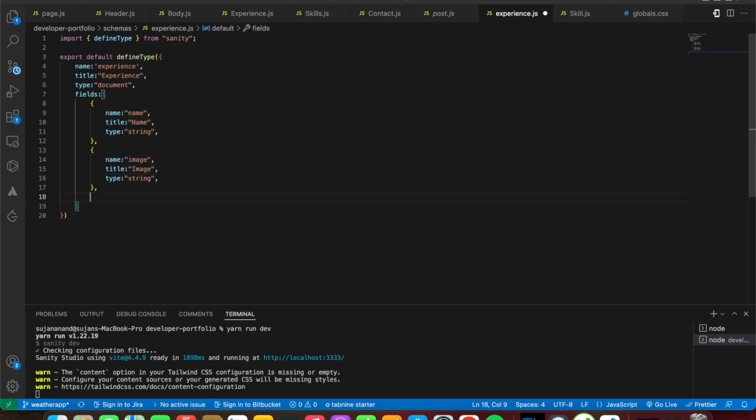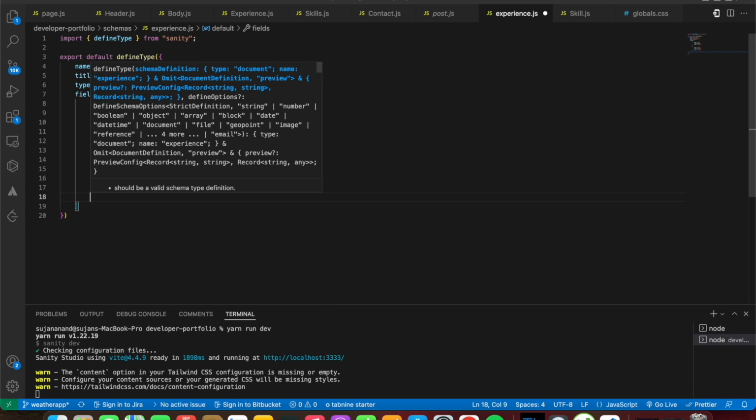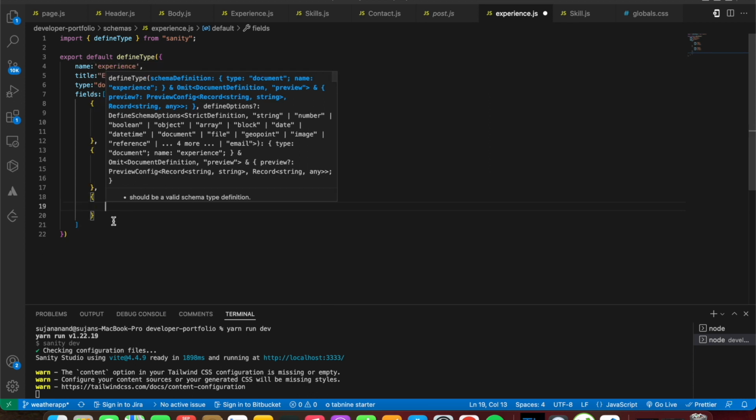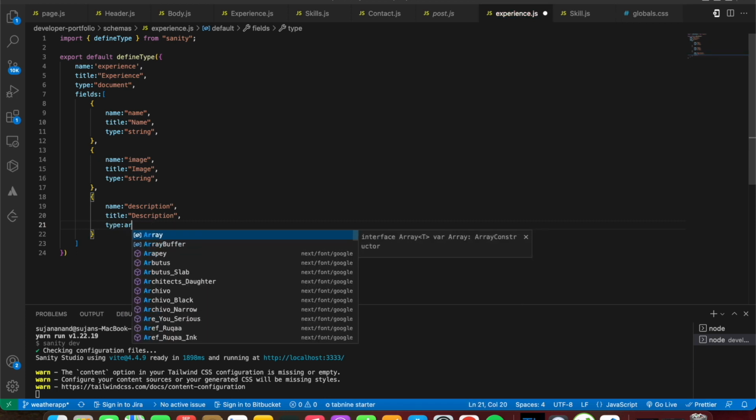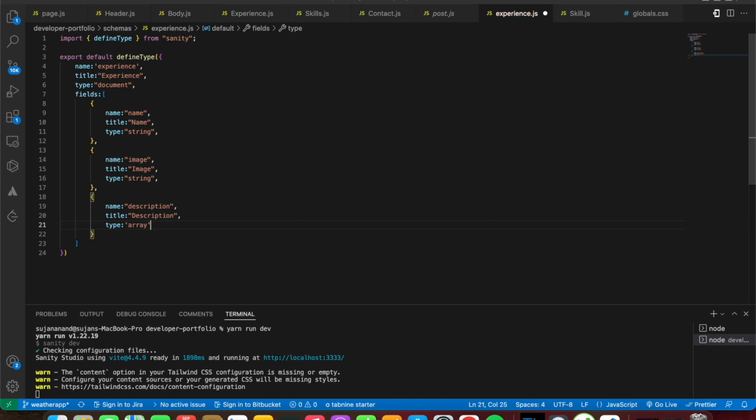Alright, so the final one is going to be description. You can have n number of descriptions, so I have initialized an array for this. Name is going to be description. The title is going to be Description. The type is going to be array, and we're going to write the of, so it's going to be type of string. Okay, so that's it for the experience.js.